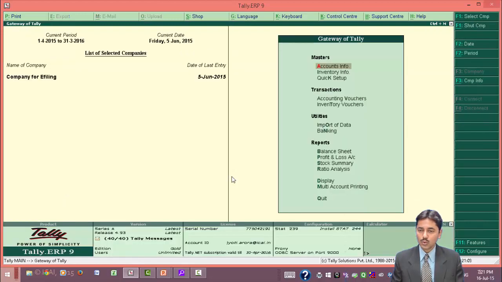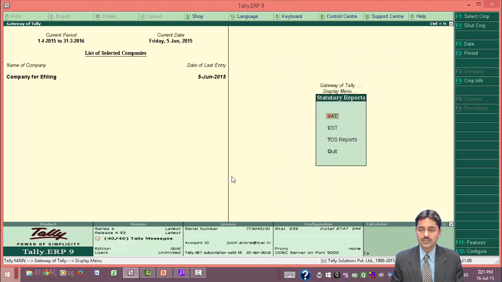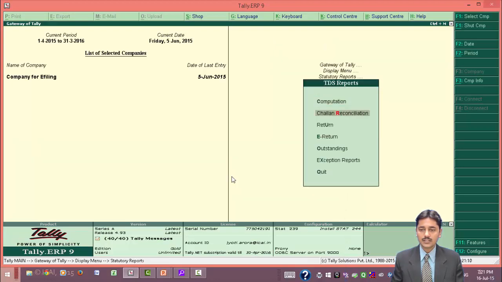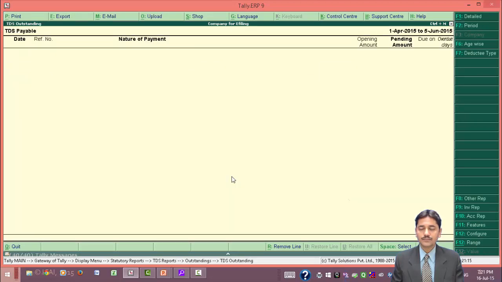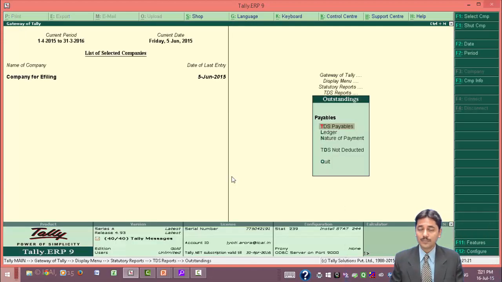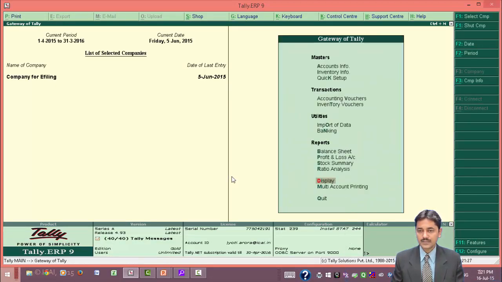Let us go to the same report, that is the TDS payable report once again. I am going to display, then statutory reports, then TDS reports, then outstanding and TDS payable. This report is empty because we have made payment of TDS. Now before preparing the file for e-filing, one particular option needs to be checked. Let us do it once again from the beginning.